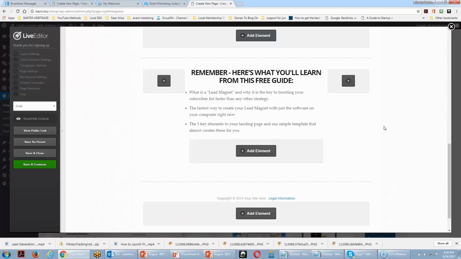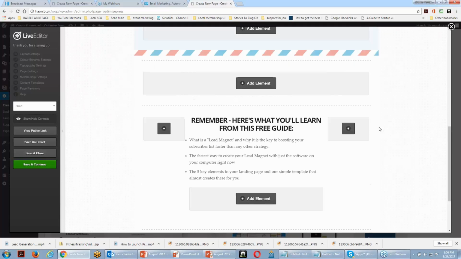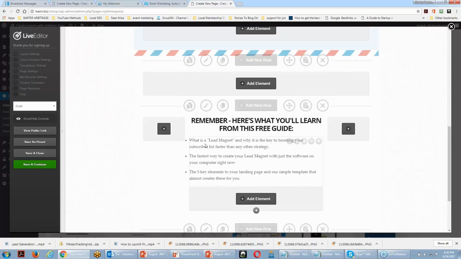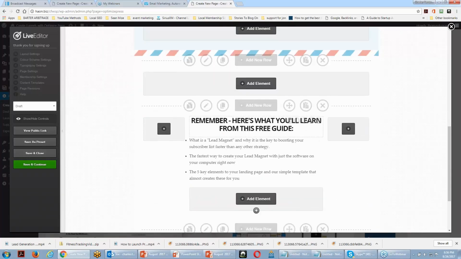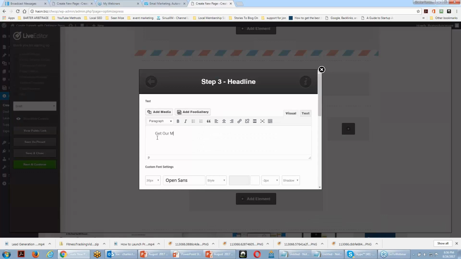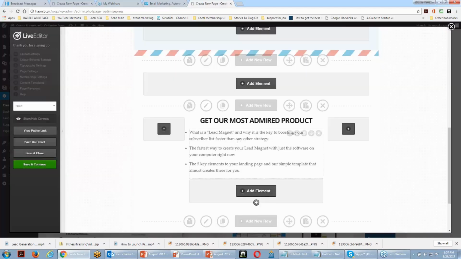Now, what you'll see down here at the bottom of this template, you don't have to have this. I'm going to say this is optional for the thank you page. In fact, you can actually replace this with some kind of offer. So let's say you decided to say something like, get our most admired product. And again, you think about that a little bit. We're not doing an extensive thinking job, but okay, get our most admired product.